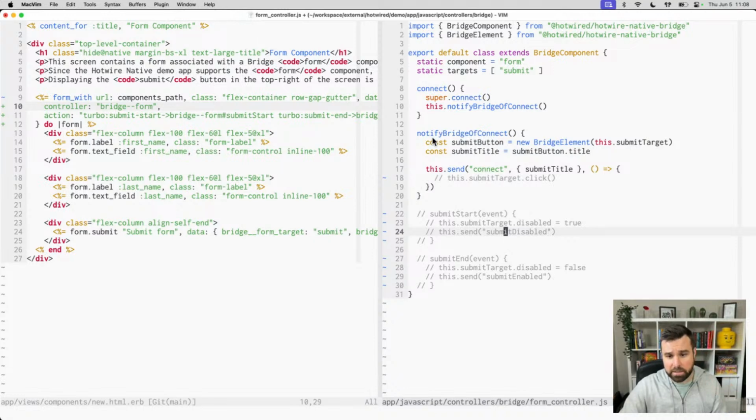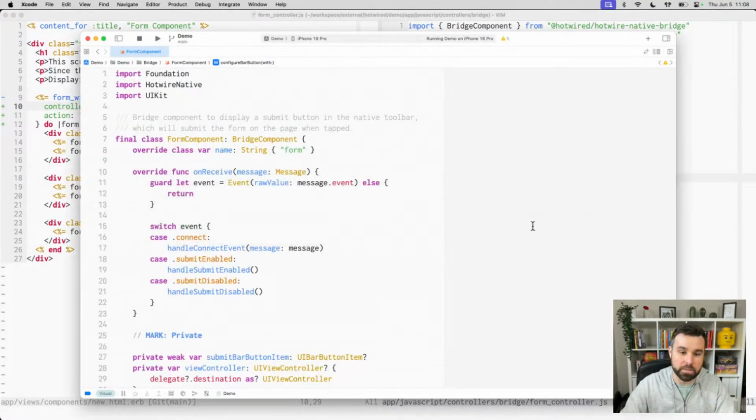So this.send is firing over the JavaScript bridge into Hotwire Native. Our Hotwire Native apps will listen for this send with a receive function and do something based on the message name and based on the parameters of this message, right? So if we open up our Xcode and we look at our form component, this is, again, back in the demo app for Hotwire Native, we have a form component that inherits from bridge component.